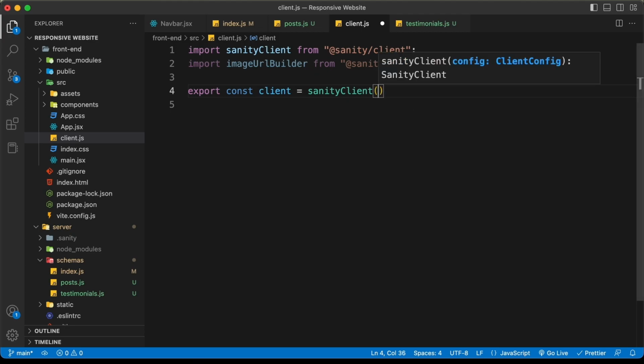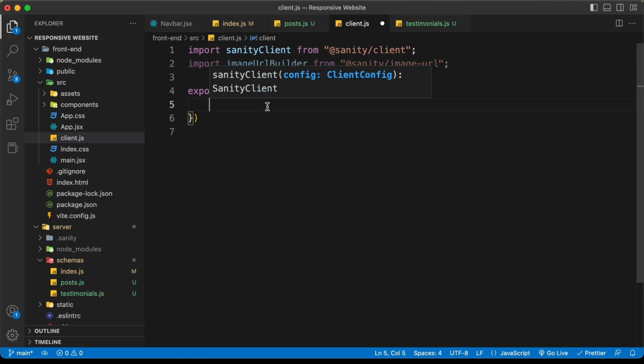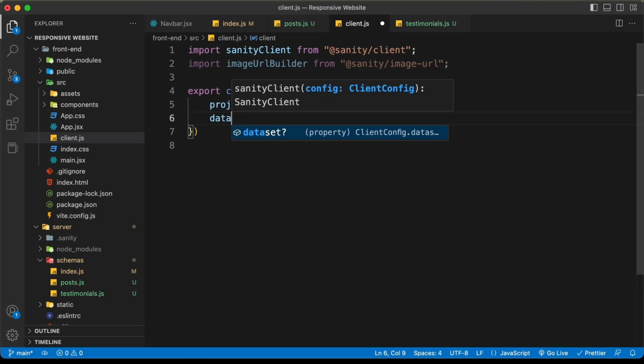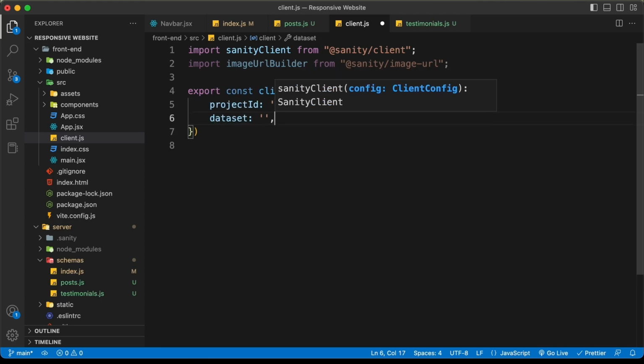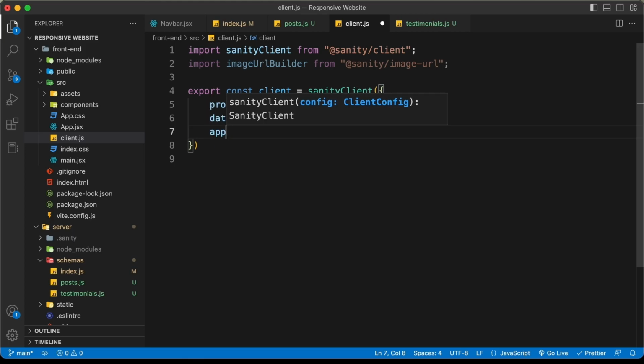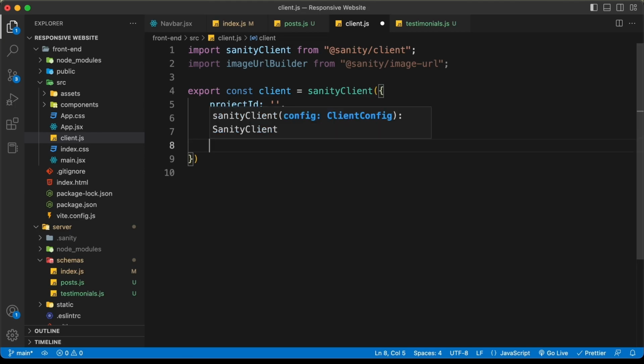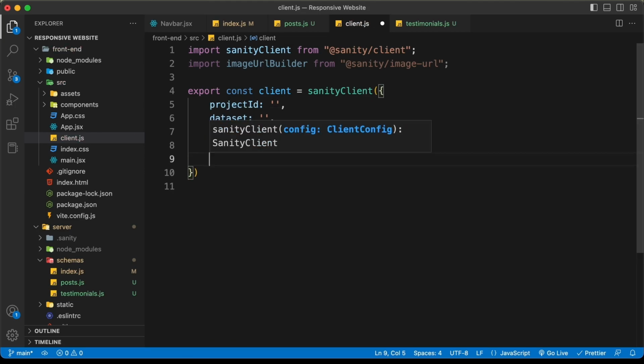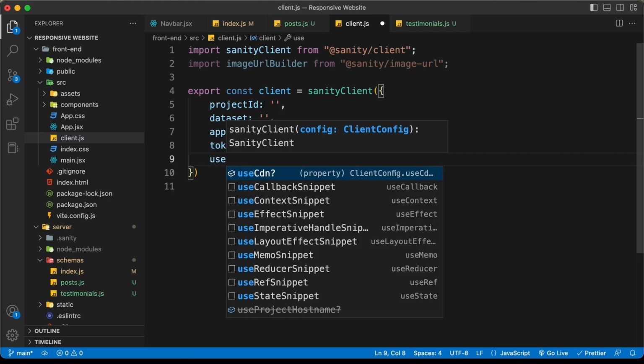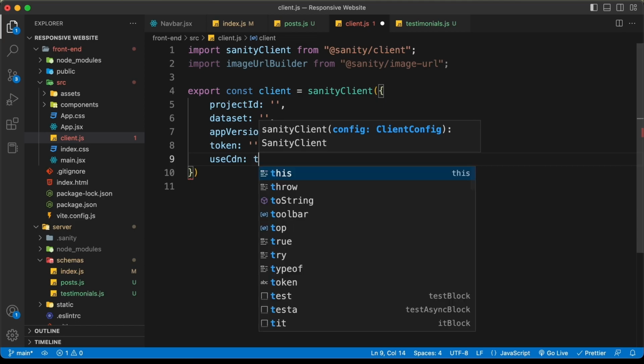And here we need to create an object. Now here we need to set some data of the Sanity project. So first of all, let's type projectId, and we need to add the project ID over here. And then we need to type dataset, and we need to set that to the dataset. And then we need to have apiVersion, and you can just add the current date over here. So I'll just type 2023-02-05, and then we need to type token, and we need to add the token over here, and I'll show you how to get all this data in a bit. And then lastly, we need to type useCdn, and I'll just set it to true.